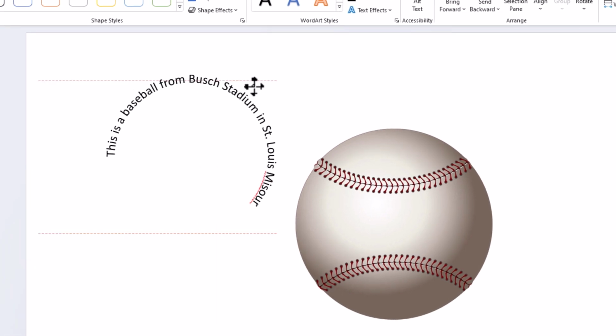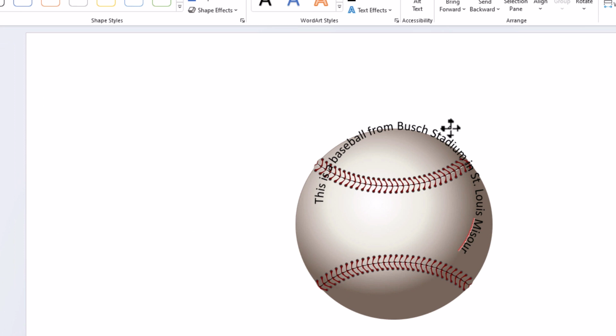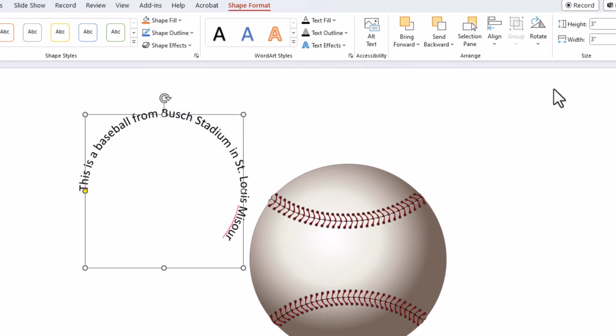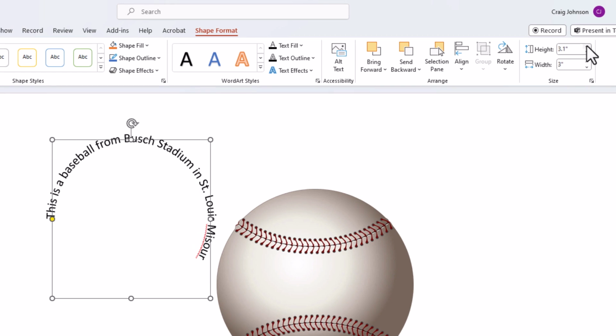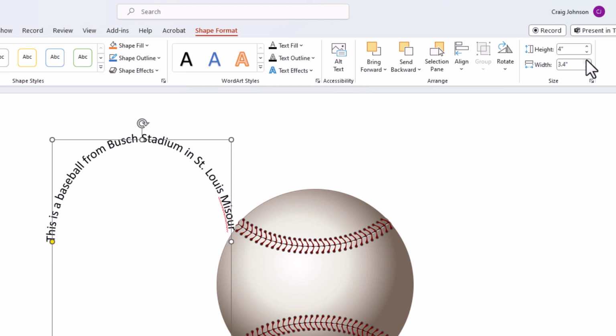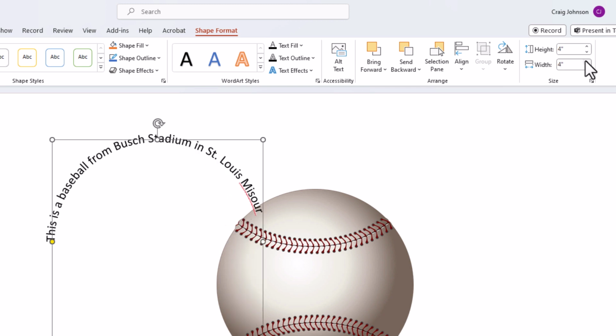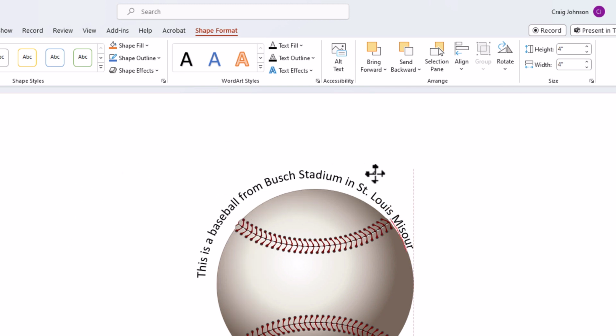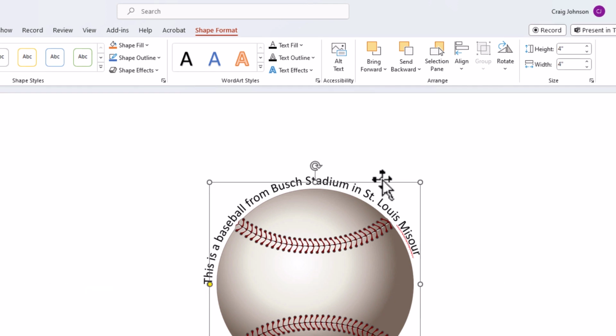Now I'm going to move my text over. As you can see, my text box is not big enough yet. So I'm going to up this a little bit. I'm going to make it 4 by 4. Like I said, it just depends on the size of your image. Now I'm going to move my text over. That looks like it's about perfect there.